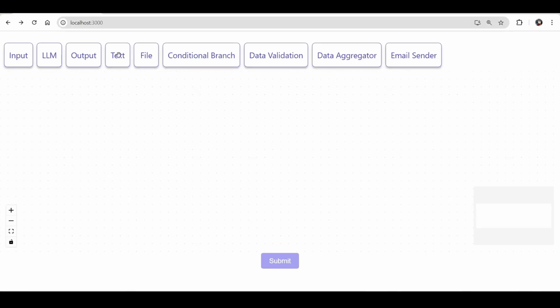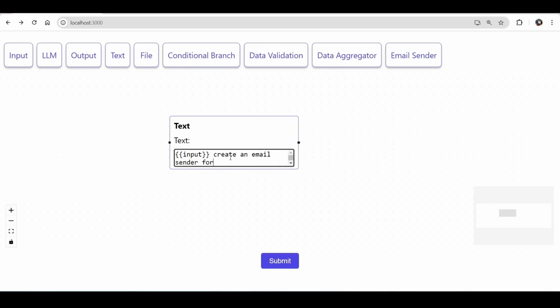The 2 features that I have implemented for the text node are, the first one, dynamic resizing of the text node. Let me walk you through how it works. Let me type something like, create an email sender for me. So you can see how it is adjusting itself according to the text. This ensures that the user can easily see everything they are typing without being restricted by the initial size of the node. So this was the number one functionality.